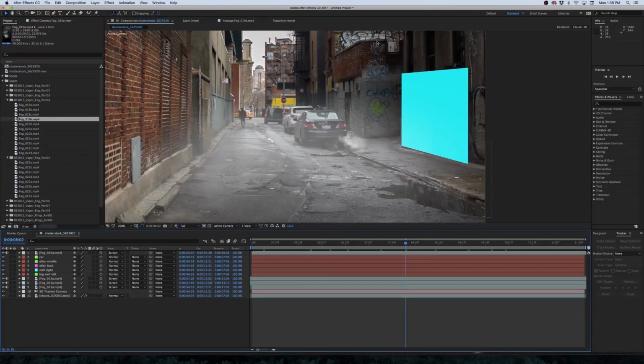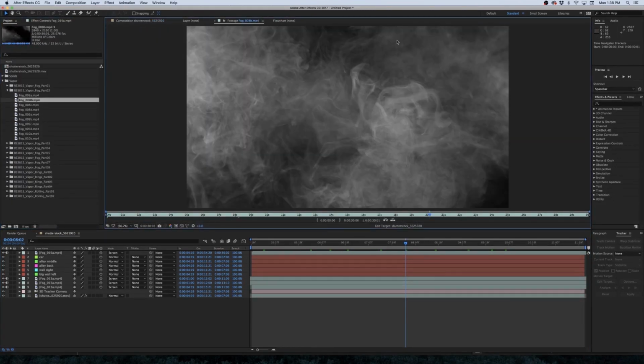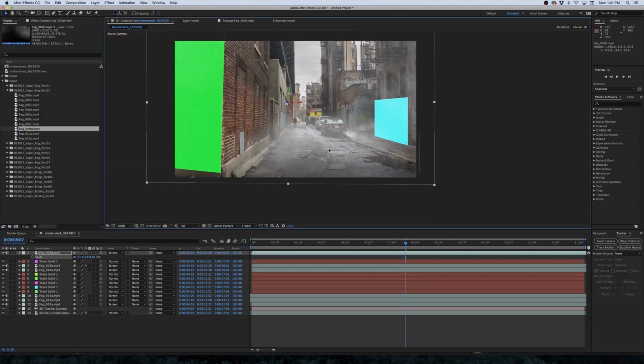Okay, and now what I'd like to do is just add some general fog. Let's just find some nice fog ambience that we can add into the scene. This one's going to look good for this, I think. So I'm going to go ahead and drag that in. I'm going to set it to 3D. I'm going to put it on screen mode. And we want this one to be right where it's at.